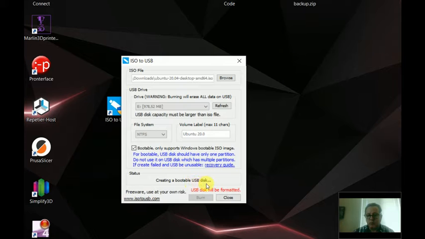Creating bootable USB disk, and then you have the status. The key will be formatted, and you can see the green over here, and we have to wait until the end. So let's wait a little bit. Now we will not wait till the end because I already have a USB key ready for the implementation. So let's go now on the laptop and stop this process.